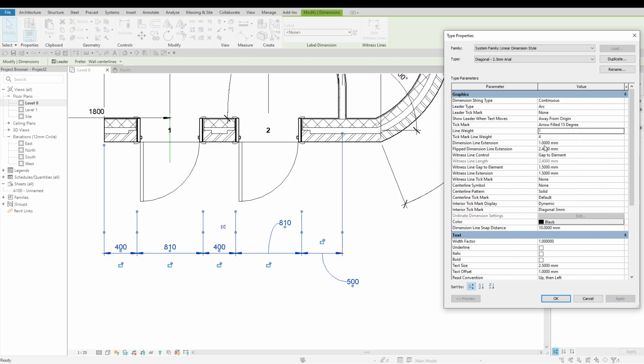Tick mark line weight specifies the thickness of the tick marks at the ends of dimension witness lines. You can choose from a list of predefined line weight values in Revit or define your own, allowing you to match project or organizational standards with precision.